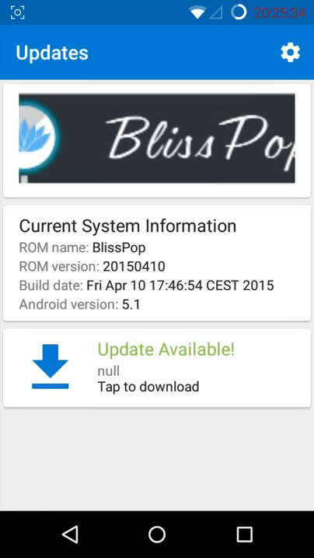It doesn't work as I know, it just shows null updatable. I don't know why. You have to flash it manually. And I think it will be fixed in other updates.